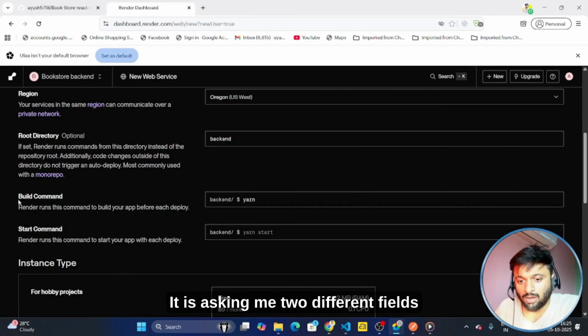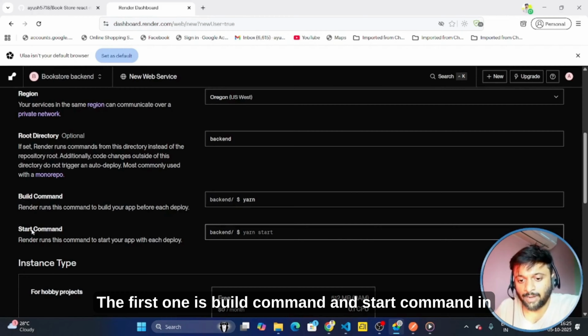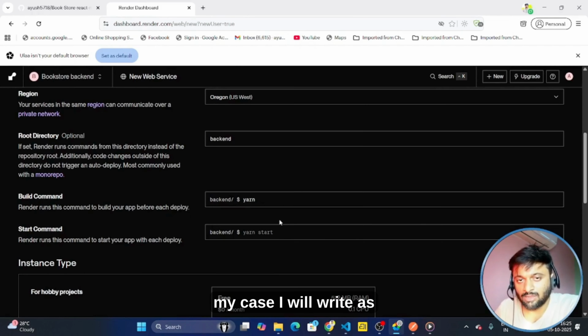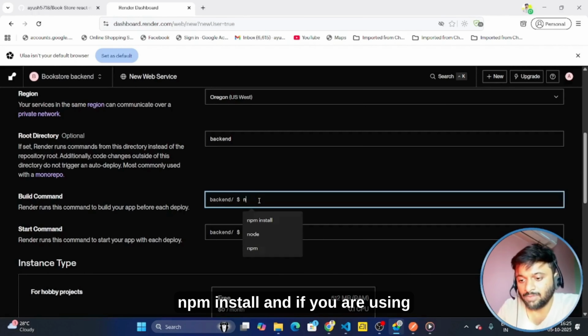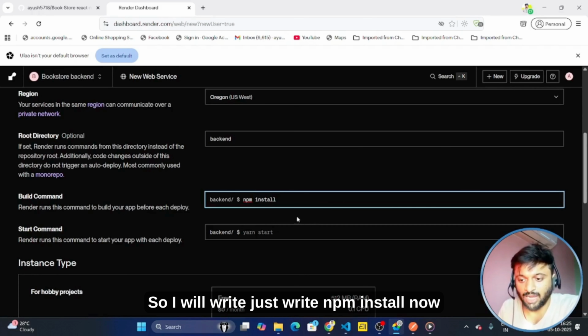Now, it is asking me for two different fields, which are very important. The first one is the build command and the second is the start command. In my case, I will write npm install, and if you are using the yarn package manager, then you will write yarn install. But in my case, I am using npm, so I will write npm install.